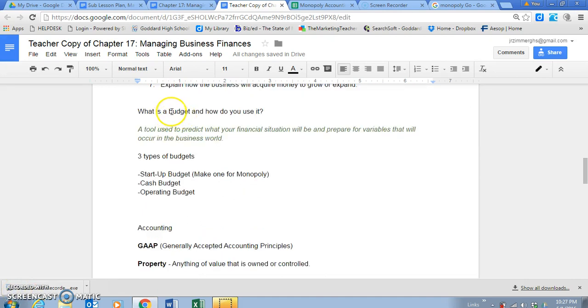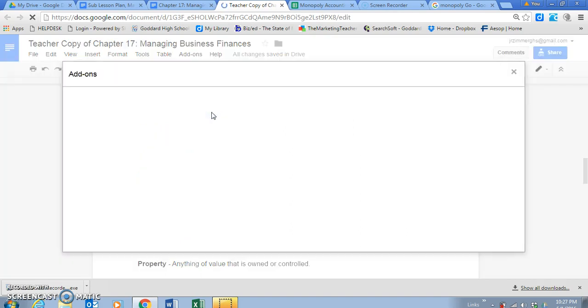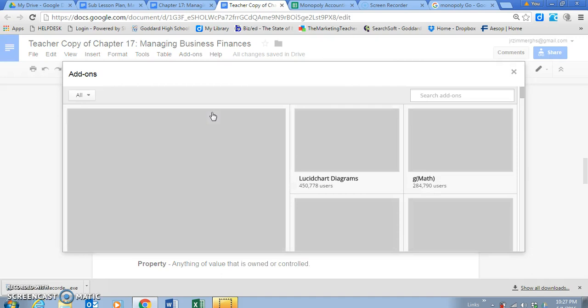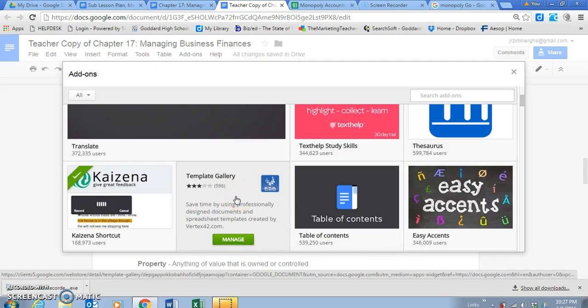Okay, I have something defined for you here. It says, what is a budget and how do you use it? I gave that to you. What I want to show you is where to find a budget. So that's a pretty easy scenario here. We're first going to go to add-ons, and then if you don't have the template gallery, you're going to have to go to get add-ons, and you're going to have to find this template gallery right here. So if you need to pause the video and go find it, go do that now. I'm going to keep going.